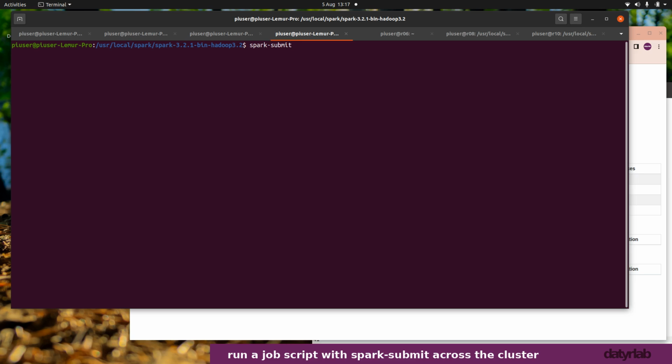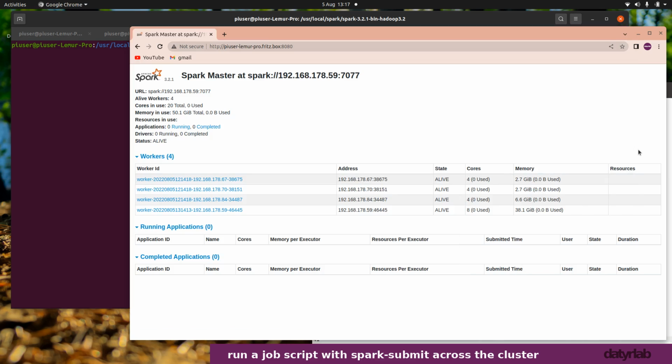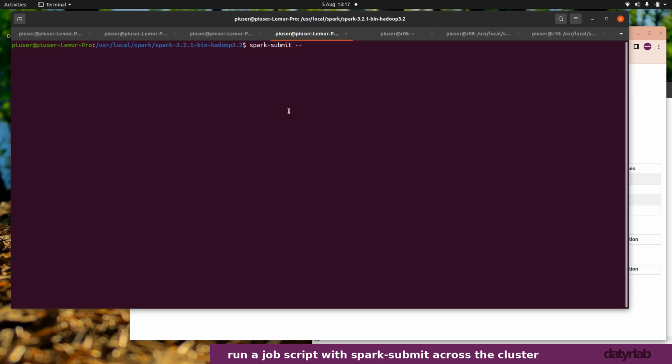So spark-submit master. My master is going to be this address. Just copy that. And then I am going to run examples src main python pi.py. I could just also do the full address for that. It doesn't really matter. I could just do a spark-submit where the master is, and then the full path for that particular file.